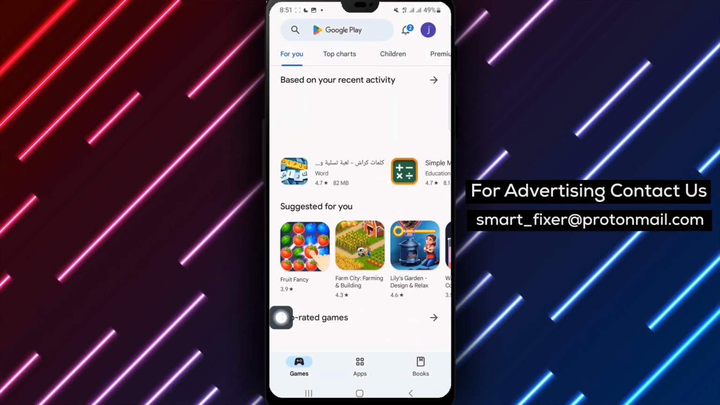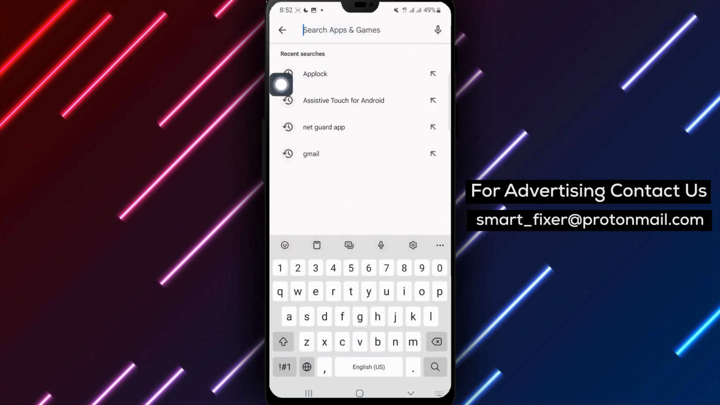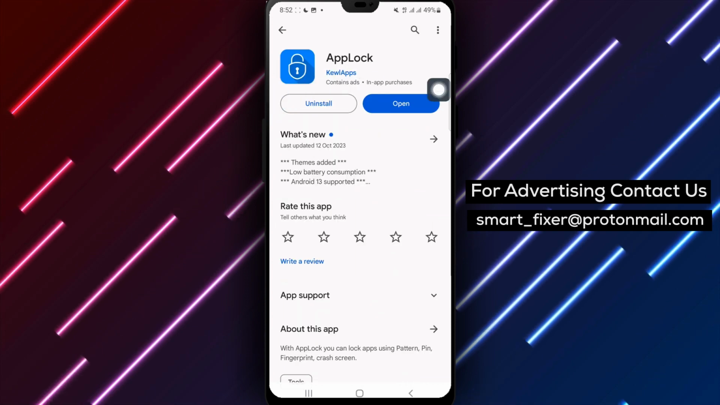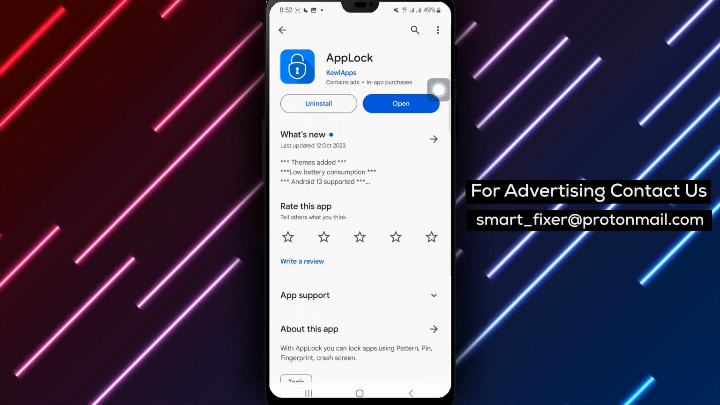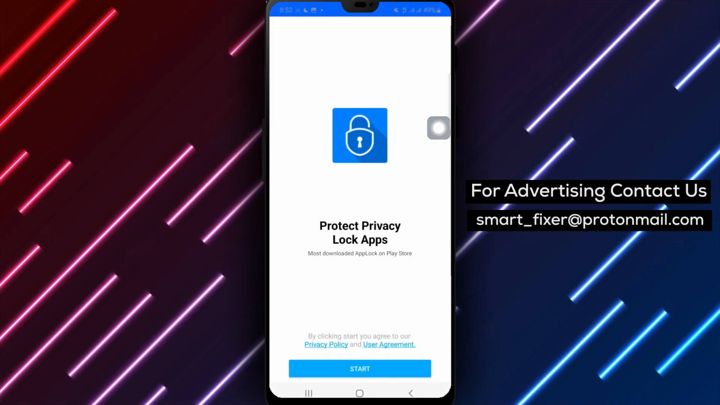Step 2. Once inside the Play Store, use the search bar to find an app called Applock. Tap on the app from the search results and then tap on the Install button to begin the installation. Step 3. After the installation is complete, tap on the Open button to launch the Applock app.